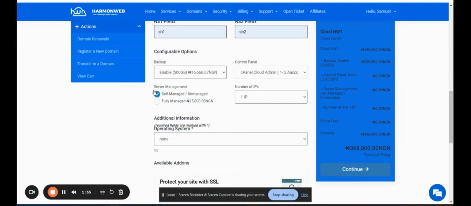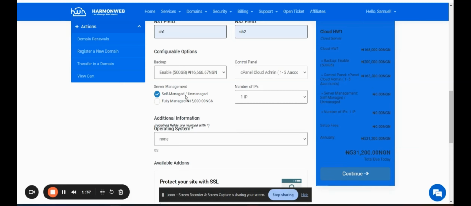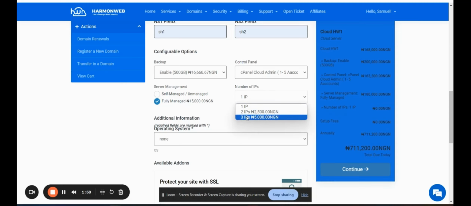So server management. Do you want to manage your server by yourself? If yes, then select the self-managed or unmanaged. But if you want your server to be fully managed by the Harmonweb team, select the fully managed. The number of IPs. You can purchase more IPs or go with one IP, one free IP which comes with your plan. So I'll be choosing 3 IPs for this.